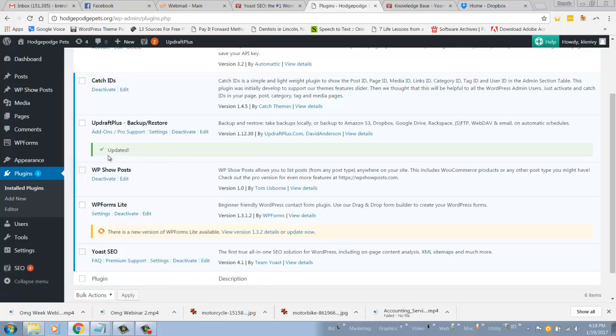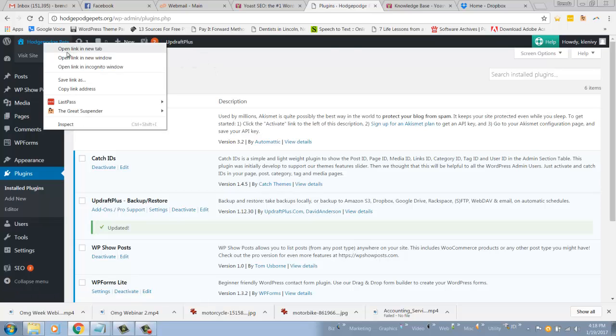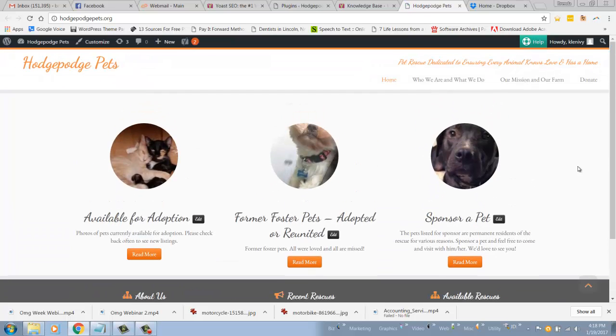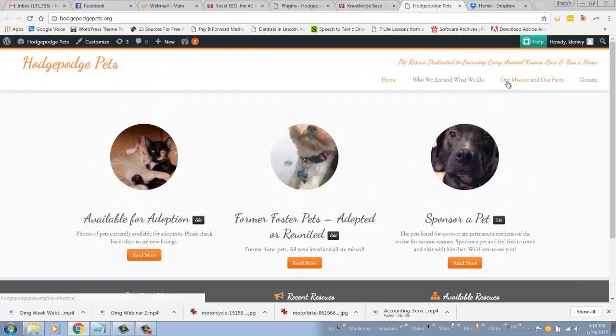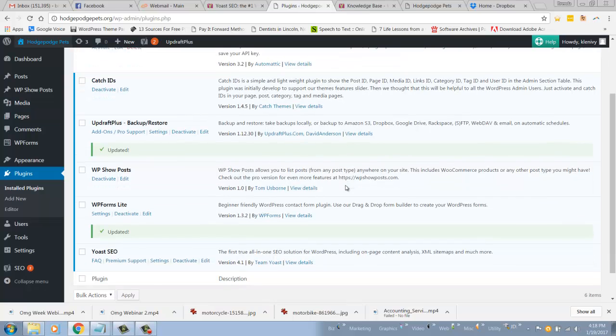So that's already updated for us. And let's see, WP Forms needs to be updated, so we'll go ahead and update that. And as you can see, it looks fine. You can always click on the site and check it out once you've updated it, to make sure nothing's broken and that everything's working fine. So that's it for plugins.